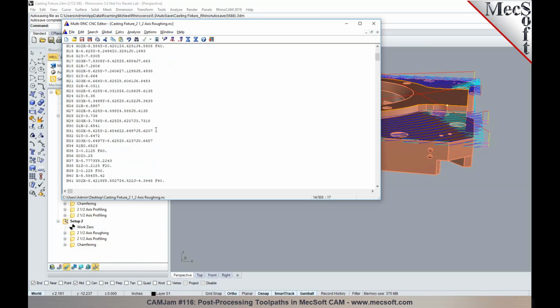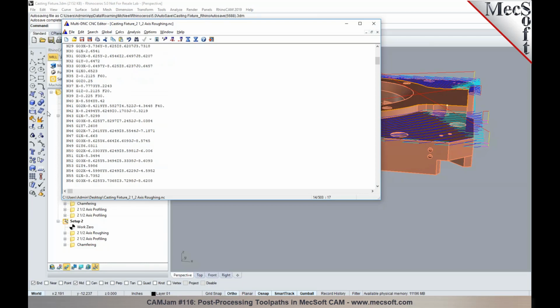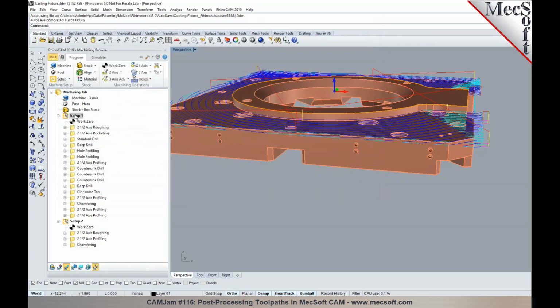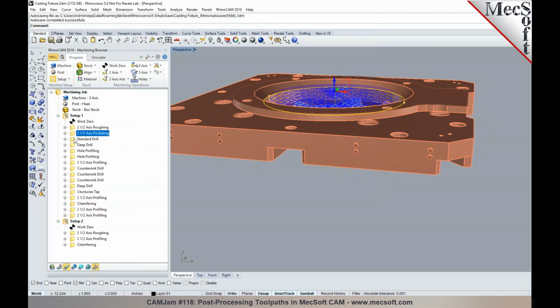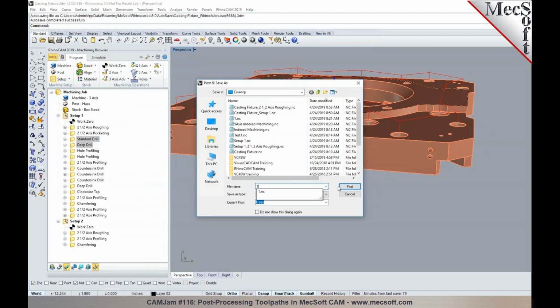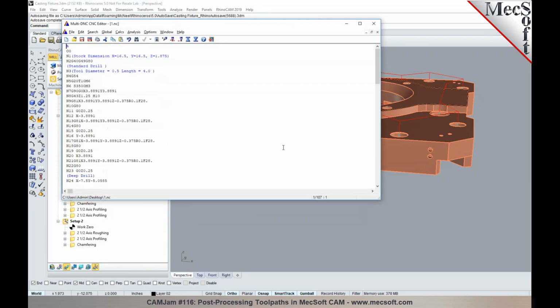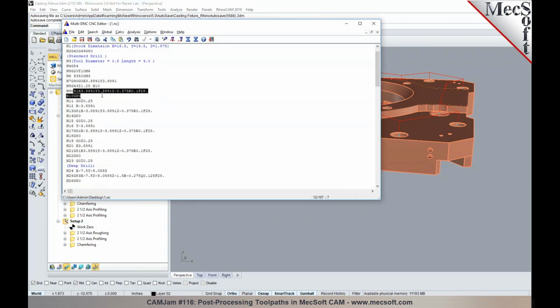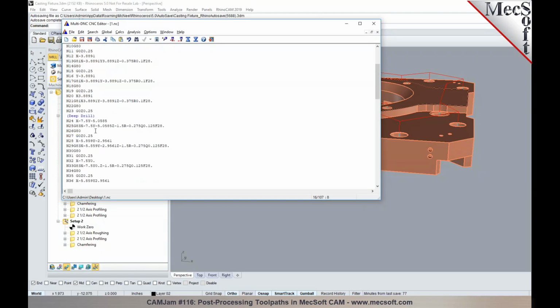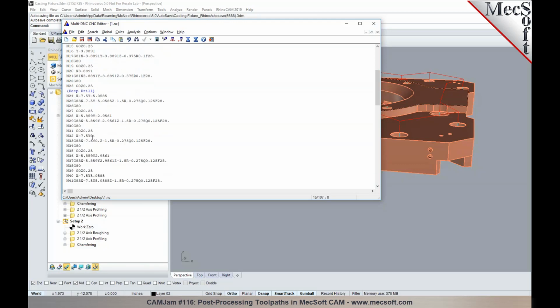Now also, if you notice in this particular program, there are several drill cycles being output in here. So when I post the drill operations, I'll just select these two drill operations and do a post. And for each hole that's being drilled, you have a G81, and then it cancels out to the G80, and then rapids over to the next hole, performs a drill cycle, and cancels it out. The same thing applies for a deep drill as well.